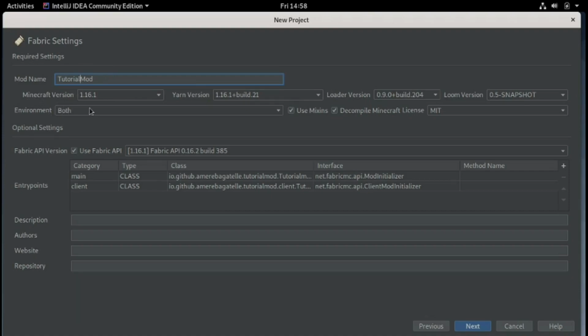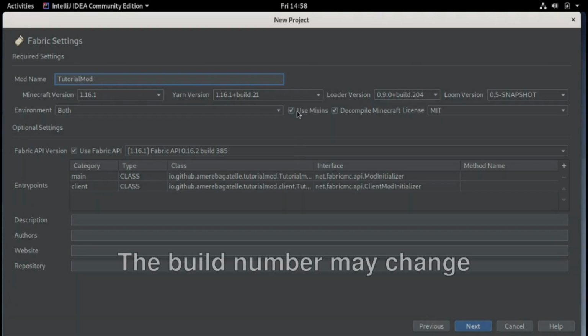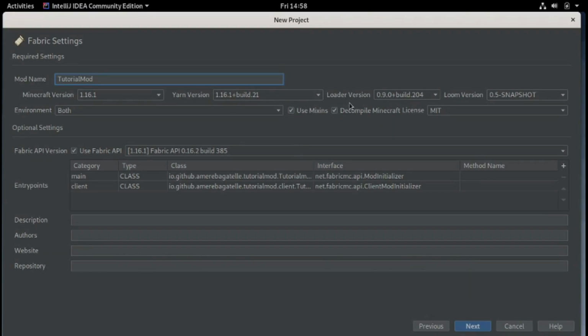Next, we're going to select the Minecraft version. 1.16.1 is going to be the target version for this tutorial. Yarn version is going to be 1.16.1 build 21. For at least right now, it should automatically select the right one. As well with loader version, it will automatically select the right one, and it doesn't matter a ton what loader version you're using. The loom version, at the time of this tutorial coming out, the 0.5 snapshot loom version is unstable, so we are going to go ahead and scroll down and select 0.4 snapshot.